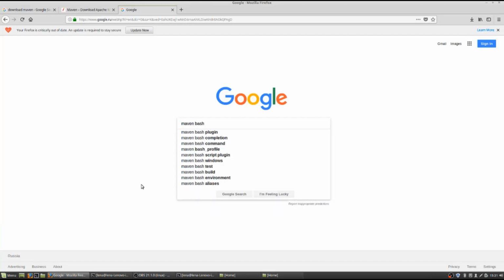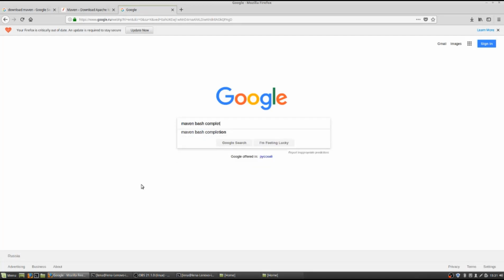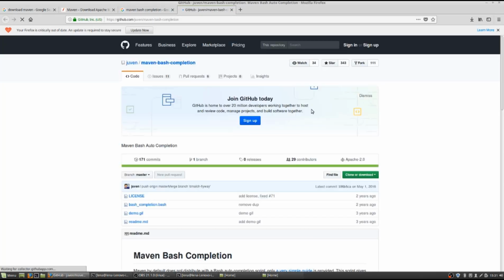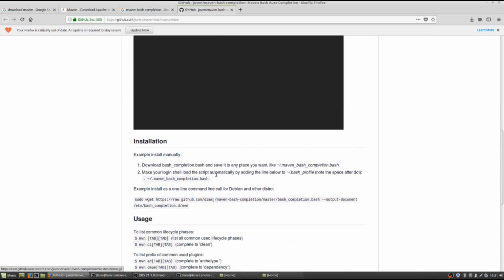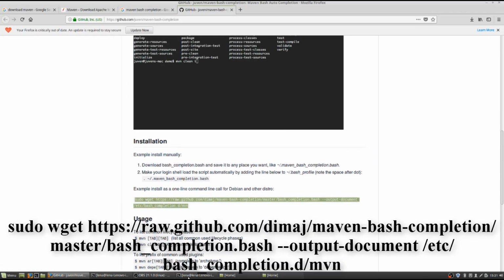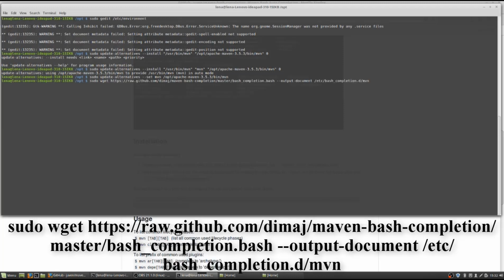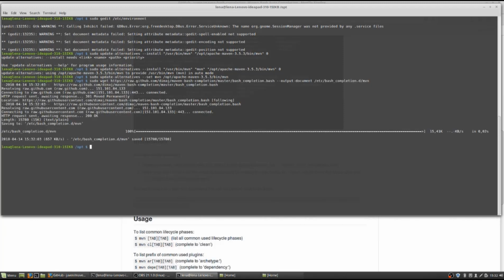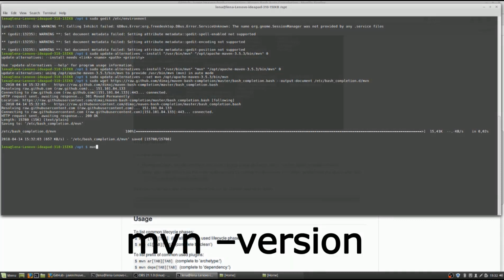Now open your browser and type Maven bash completion in the search line. Click the first link in the search results and find the line. Copy it to the clipboard and paste in the console. This script boosts the work with MVN by using hints and autocompletion with tab key.